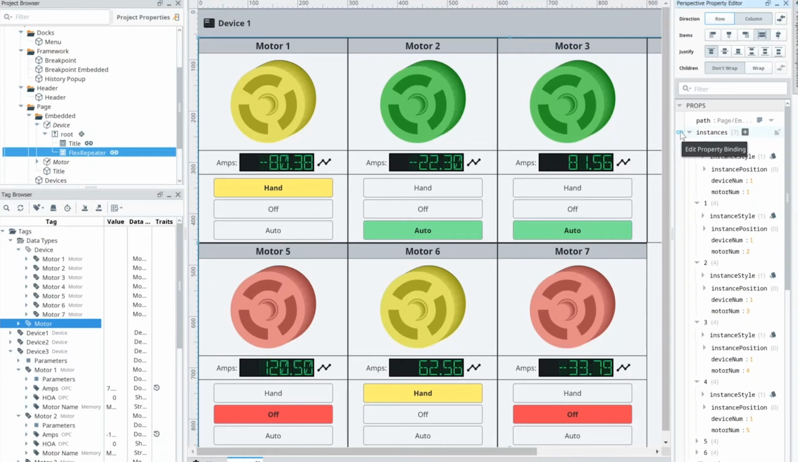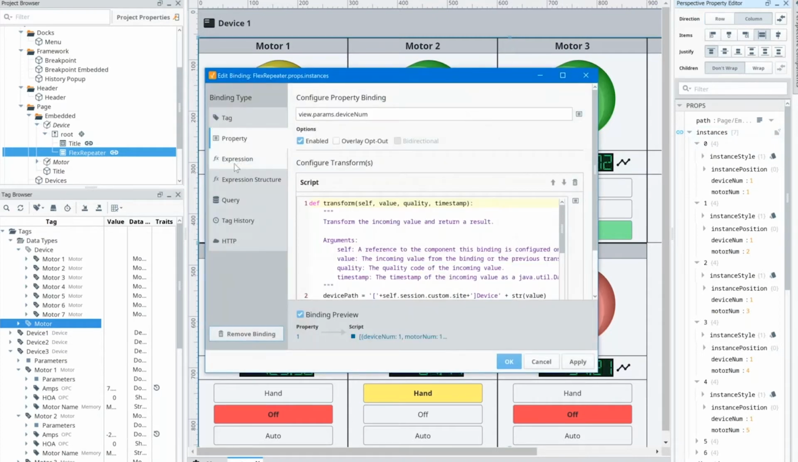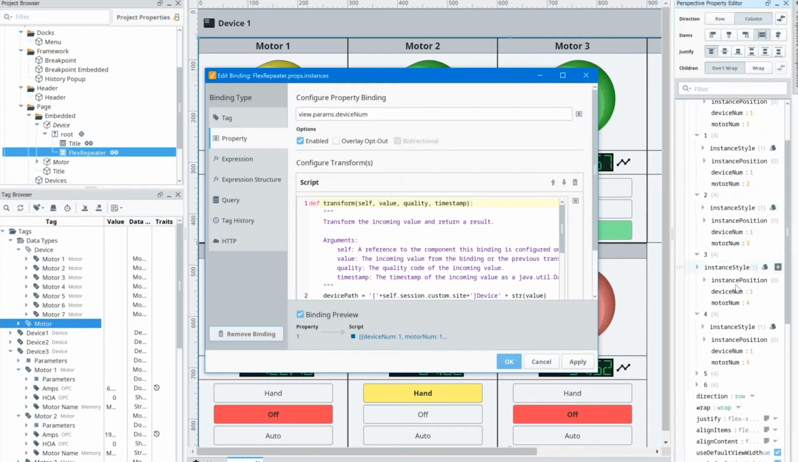Bindings allow you to bind any property inside any component to a tag or to a property of something else on screen or to an expression or to a query or to tag history. In my case, I'm binding to device num because I want all my instances to be the motors included with my device. And so I need to know the device num, my parameter, but I don't want to actually just bind to device num because I'm not looking for a number here. I'm looking for a complex array that has all these instances in it.